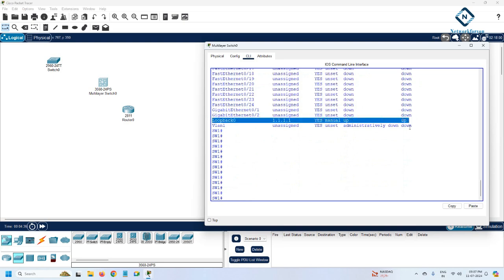So what we need to remember: in the router we can create the loopback. In the layer 3 switch we can create the loopback. But in the layer 2 switch we cannot create the loopback. You need to remember this.